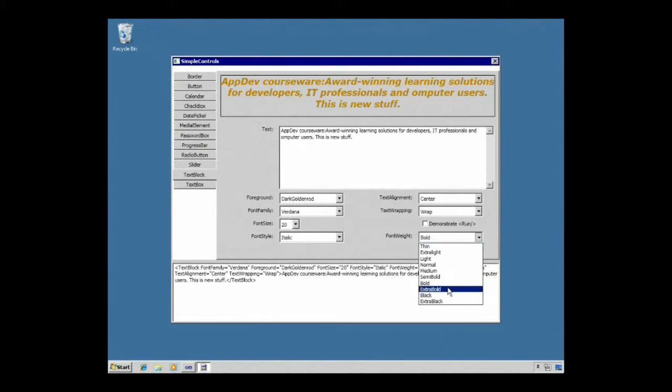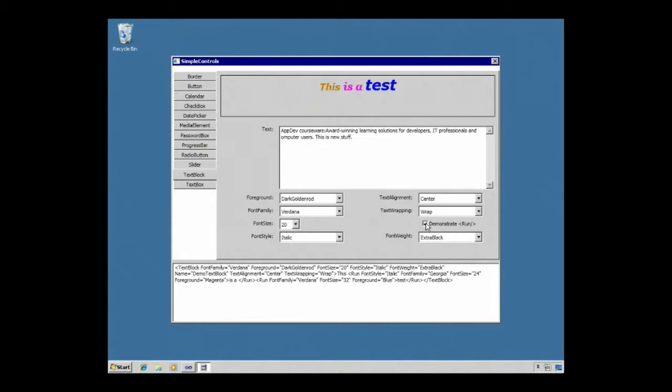There we go. There really are some fonts that have multiple gradations of bold. This one does not. I also want to demonstrate the run element. So let me switch that on, and we change the text completely. And you can see here that within the markup, within the text, we have several run elements. Here's one, there. And it says, open run element, font style is italic, font family is Georgia, font size is 24, foreground is magenta, and the content is a.